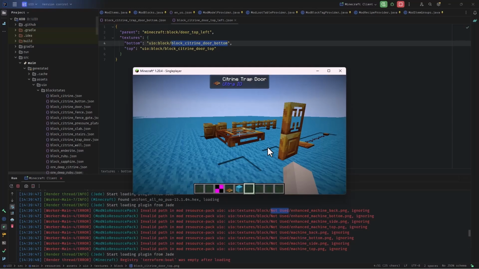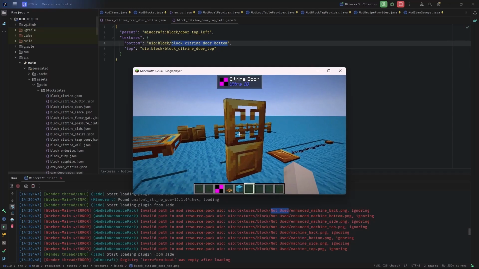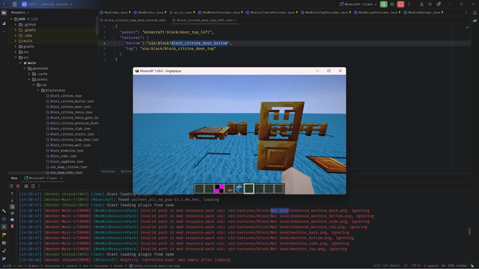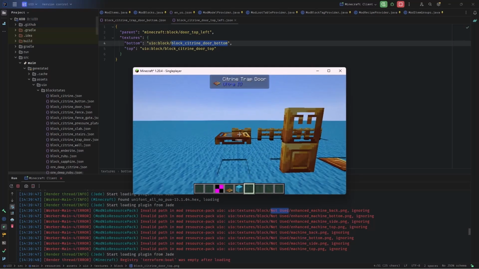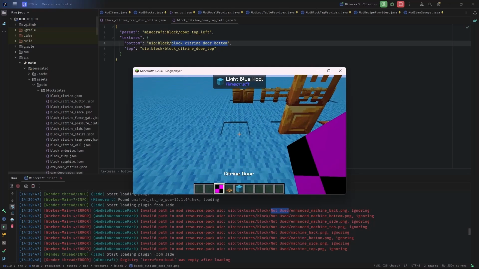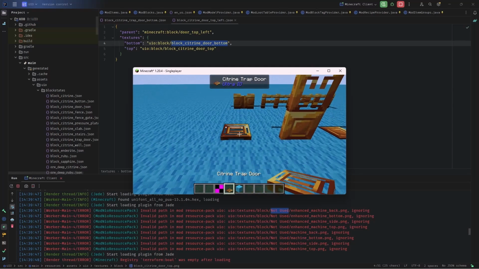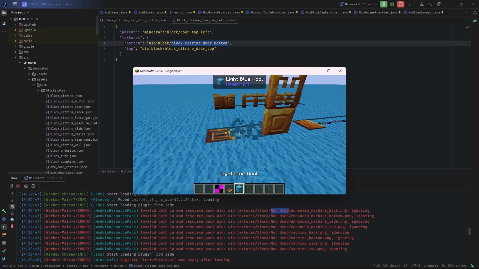Okay, so again, there we go. We have a door. It's not working with right click. We have a trapdoor that is not working with a right click. And my door is not showing correctly. And yeah, I think we are missing something here.